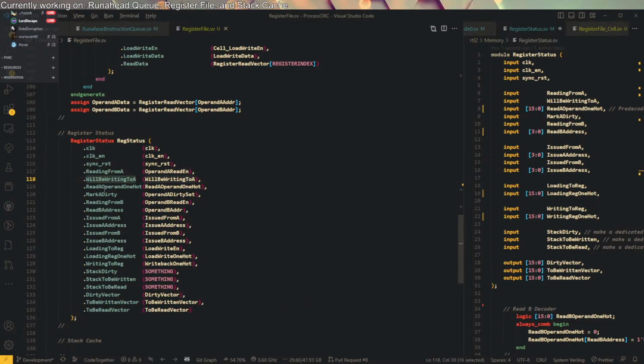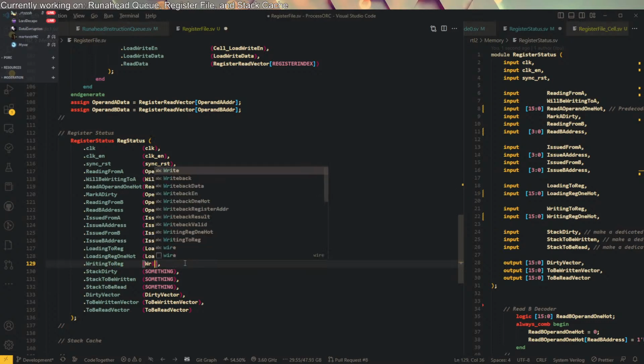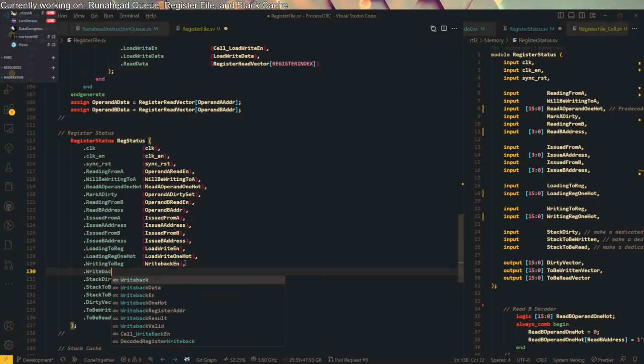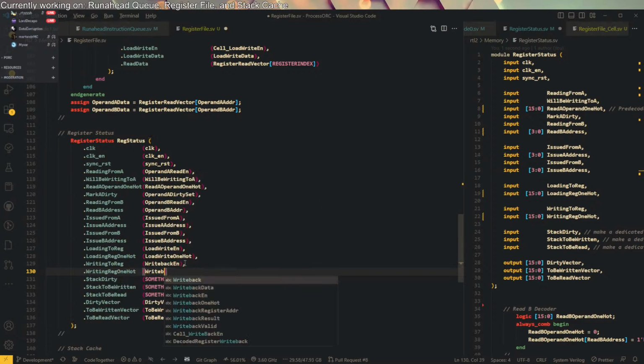Reading from A, we'll be writing to A, read operand 1 hot, and mark A dirty. Reading from B, read B address, issue from A, issue A address, issue from B, issue B address, loading to reg 1 hot, writing to reg, write back enable, and writing reg 1 hot, and load enable.